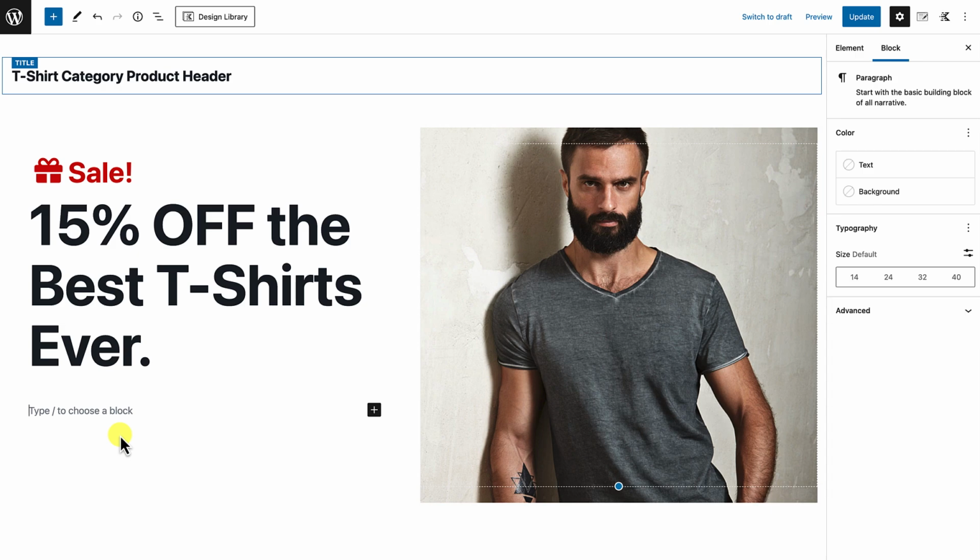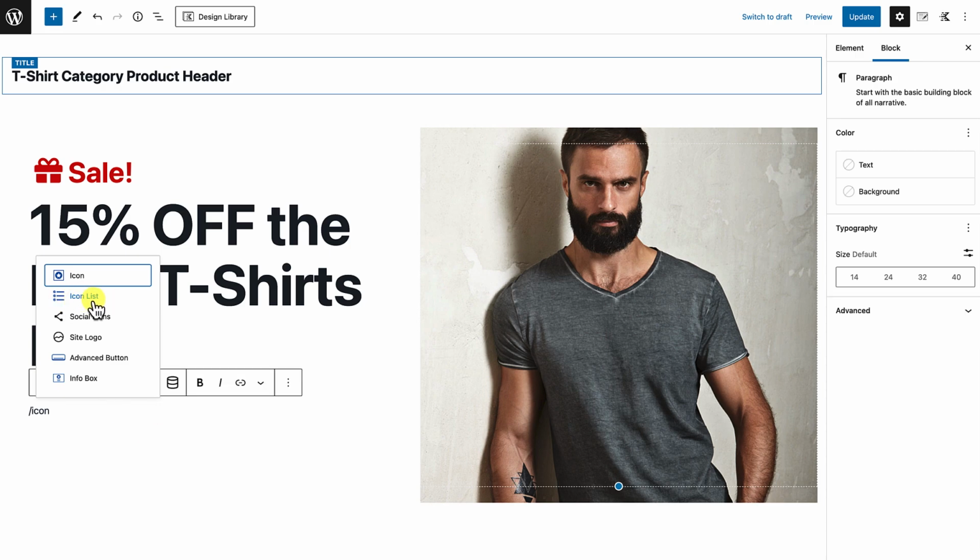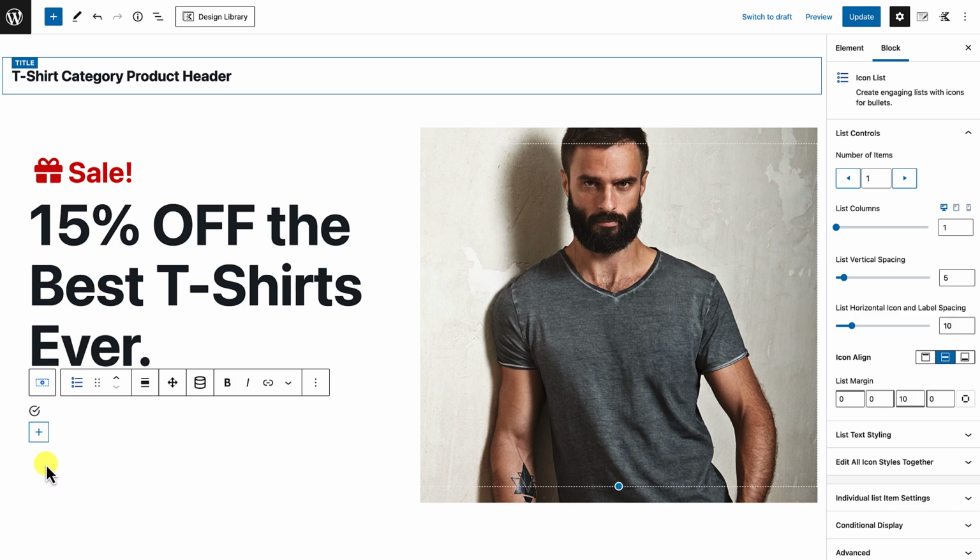So the icon list, if you do a / and you search for icon, you will see the icon list right over here. So when you click on this, you'll notice that it adds the icon list there, and we can say, let's say we said stylish, and it gives us a plus sign to add more icons. So we might say durable. Now the challenge, I'm immediately seeing a challenge. The challenge here is that I want my icons to actually be inline. I don't want them to be vertical the way they're going right now.